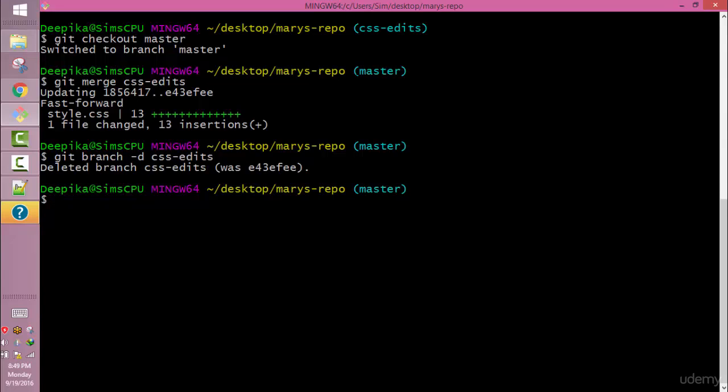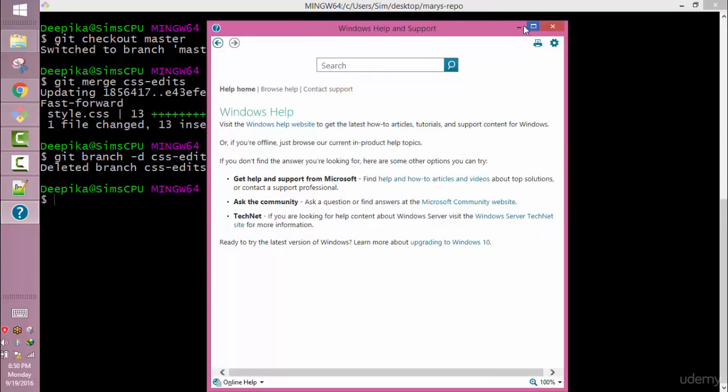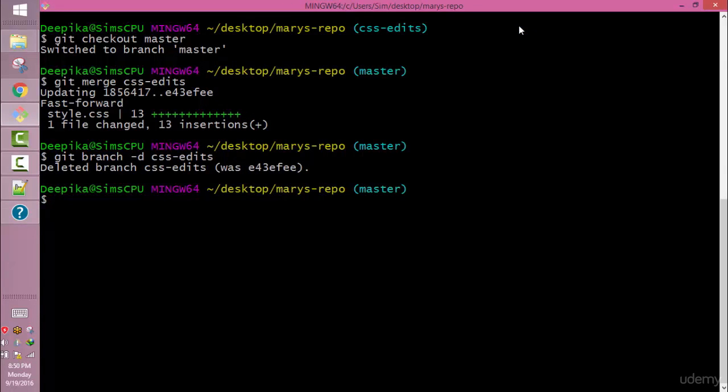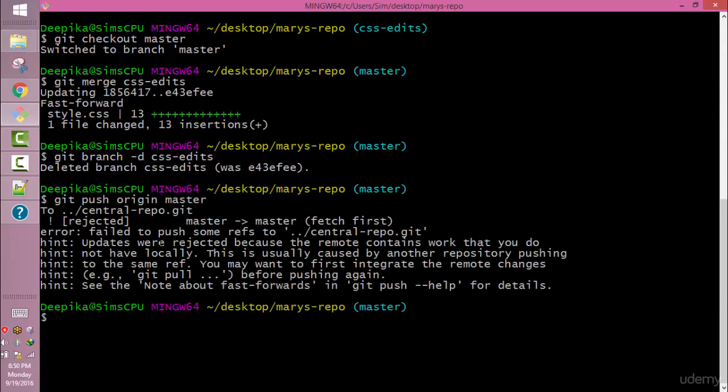Now once we are done with the merging, we need to push these changes to the central repository. But hold on, there is a problem. The central repository is already updated and Mary is not aware of those changes. So now if you try to do git push origin master, you will see that there is an error here, failed to push, because the central repository is updated and Mary is not aware of those.